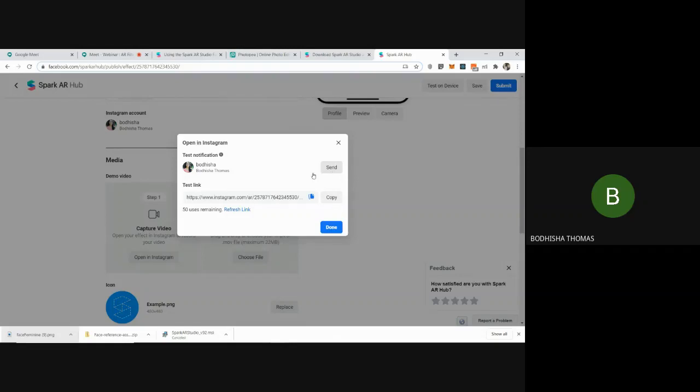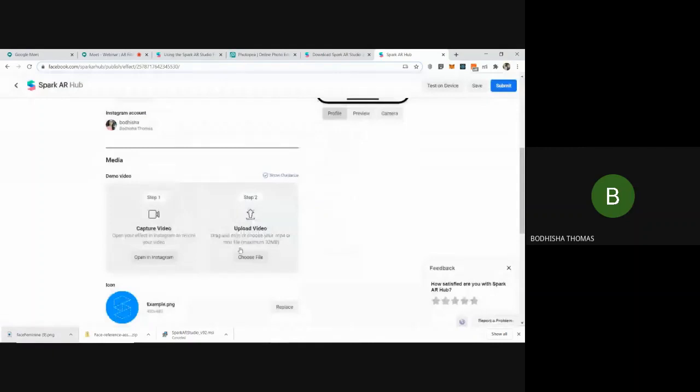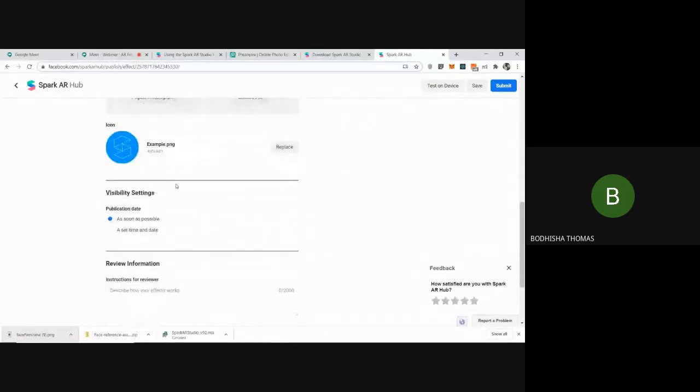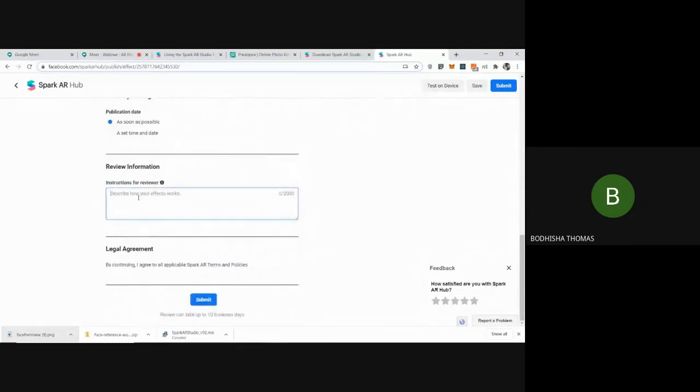In that test link, you have to capture a video, which you need to upload here. It can be a very short video which shows all the functionalities. You can add an icon here. Then you have to give review information. This is basically for the reviewers to review your effect. Just give a very short description of what your effect does. So that is the review information, and just click on submit.